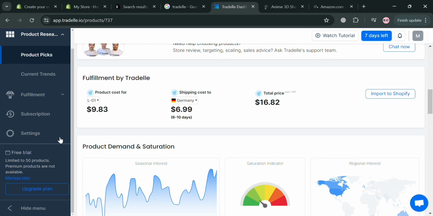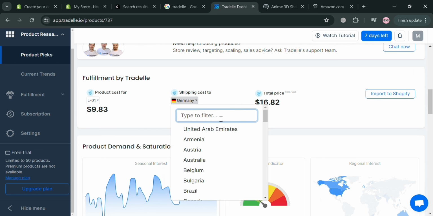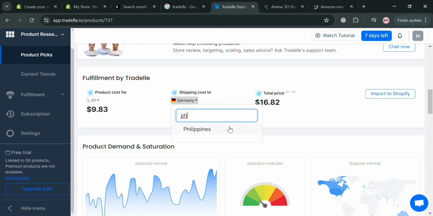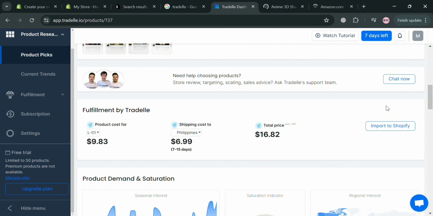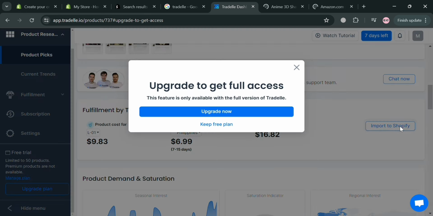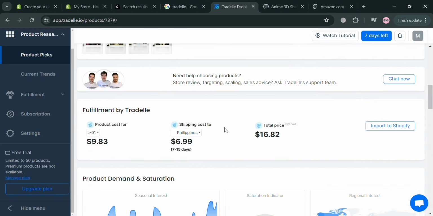And also below here, you could navigate some of the details, including the fulfillment by Tradelle, from which you'll be able to see the total price and shipping costs depending on your location or your country. And after that, to import to our Shopify store, just click this Import to Shopify button in here to proceed. However, in order to do that, you must have an upgrade account. But since we're using a free plan, we're not able to do that.